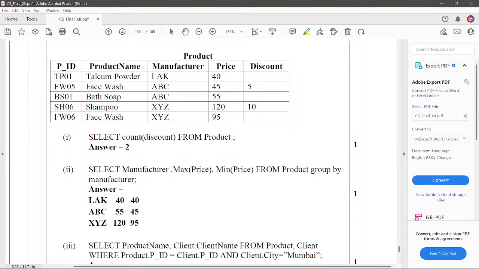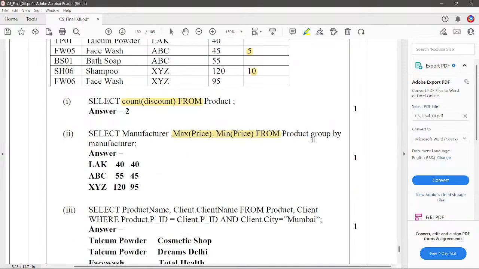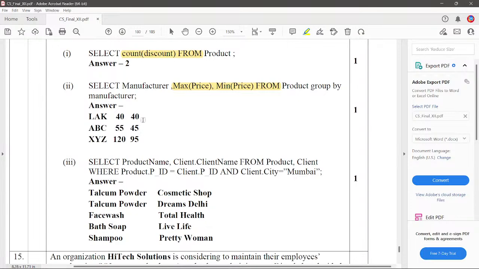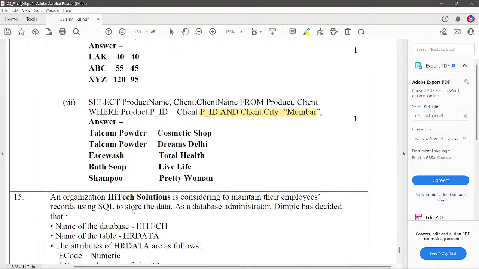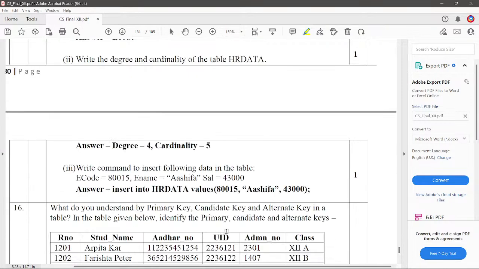Now see, SELECT COUNT(DISTINCT discount). If you see the discount column, it will return 1 and 2, so 2 records it will return. Next, SELECT MAX(price), MIN(price) with GROUP BY manufacturer. Then it will join the two tables and then you will get the result.